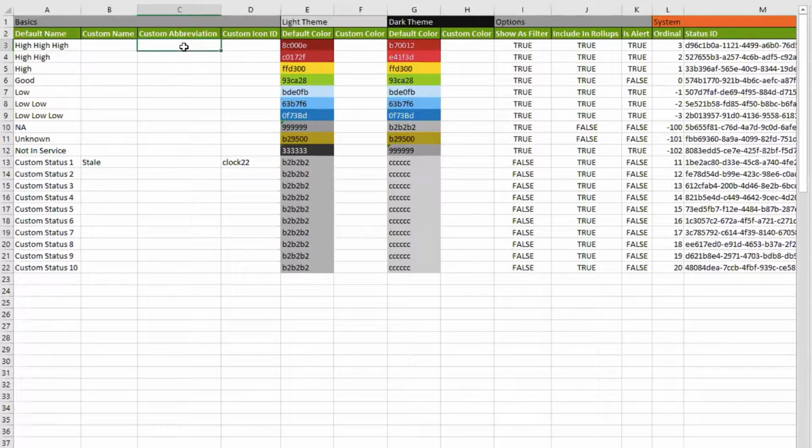Now the abbreviation I might want to put in here as something like HHH for this one, and that's already done by default in the system, but if I've custom named it, I might want a custom abbreviation, and that is used on mobile devices. If you have a lot of options appearing in the legend, then we use the abbreviation there.